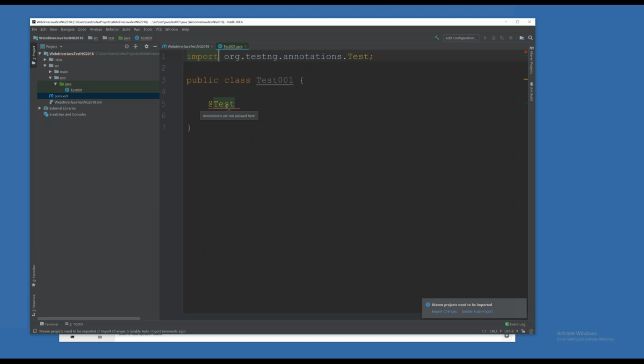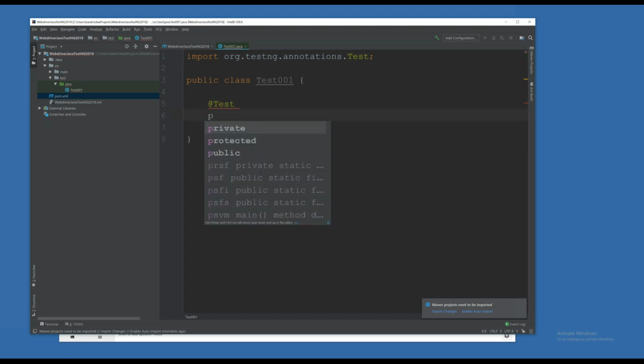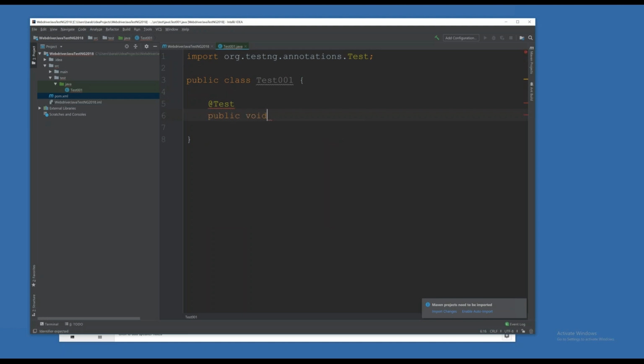now it's saying only that annotations are not allowed here. So read carefully the suggestion that the IDE gives you. That will be the key to resolving the problems. Of course, it's not allowed here because we didn't create the method first. So first we want to create some method which will be using that annotation Test.